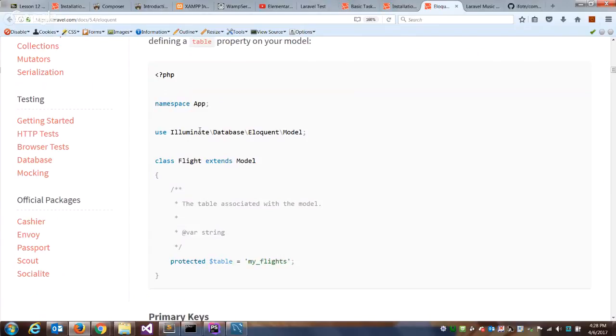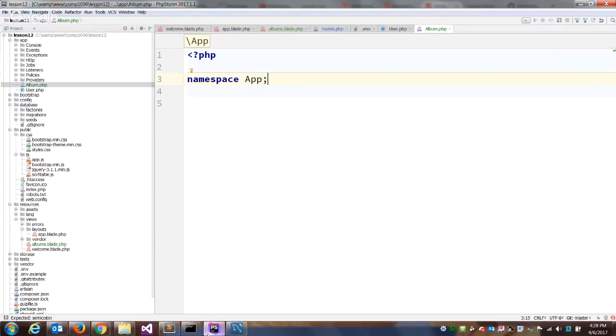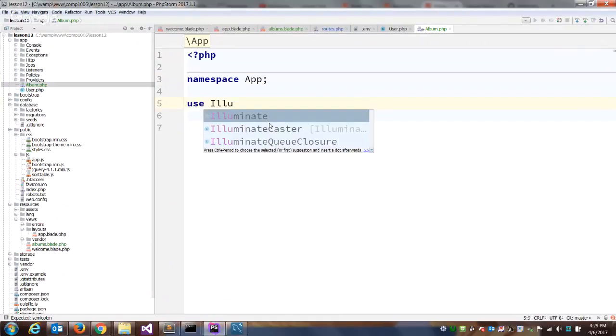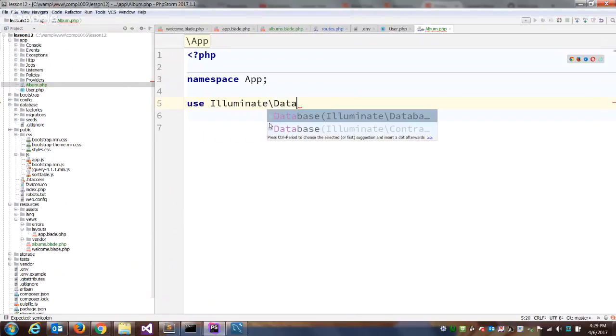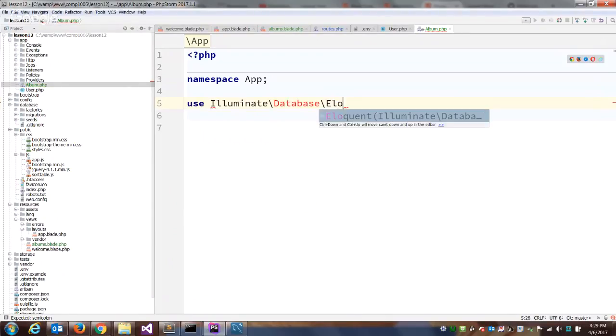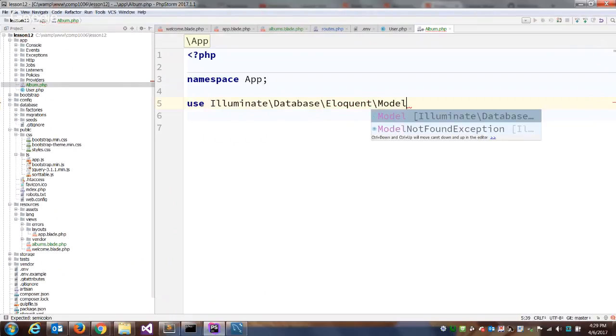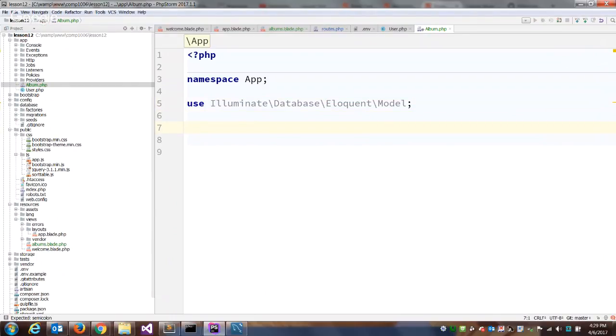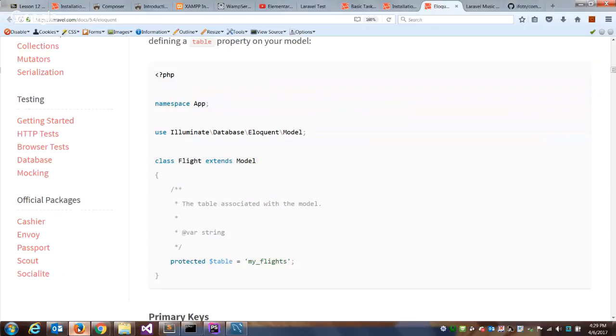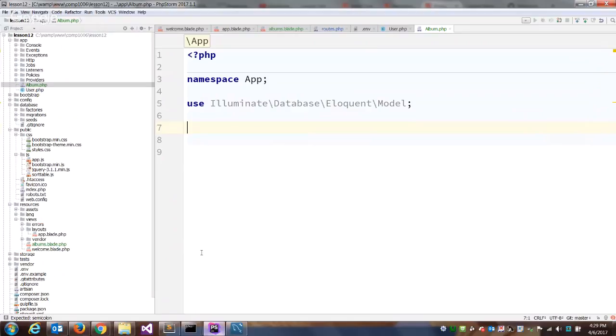So we're going to use Illuminate Database Eloquent Model. That tells Laravel this is representing a table in our database. And then we're going to create a class called album that extends model. So our class is of type Eloquent model.